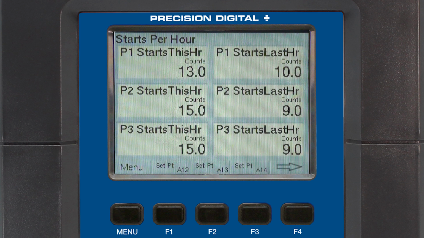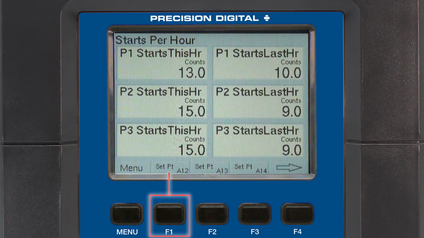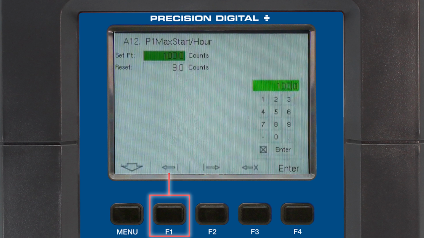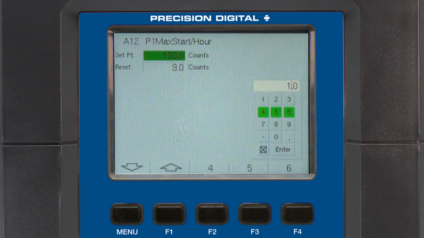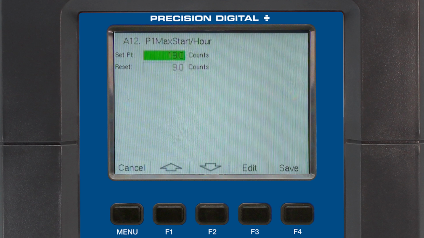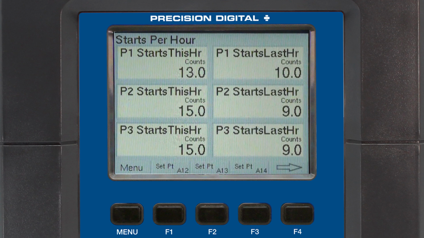This set point is easily adjustable by pressing a function key on the screen. Any other alarm set point is easily adjustable in a similar fashion.